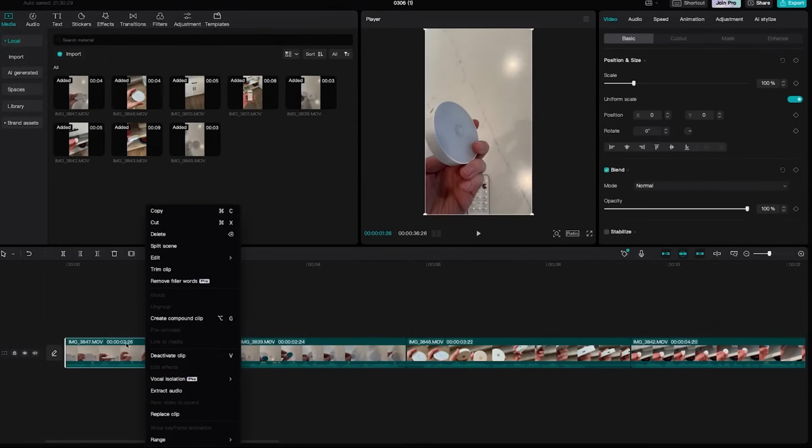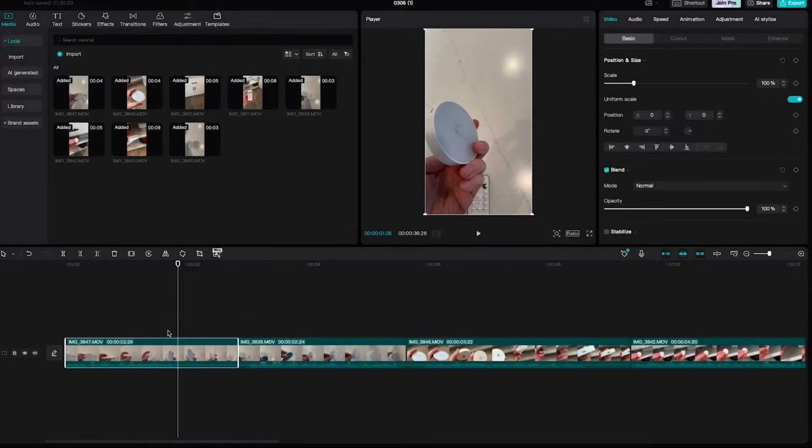Now, if you are using the pro version of CapCut, there actually is this really cool feature where it says remove filler words. So you can go through and it will automatically remove all those filler words. I just have the free version, but I wanted to point that out as a time saver, if you're doing this a lot.